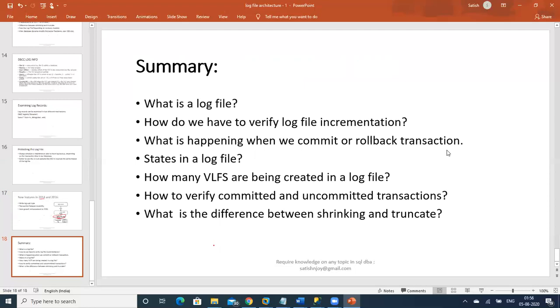It means while committing a transaction, it is using the first in first out mechanism. While doing a rollback transaction, it is using the last in first out mechanism. States in a log file, we have seen like active, inactive, reusable, passive. How many VLFs are being created in a log file? We have to discuss this point.